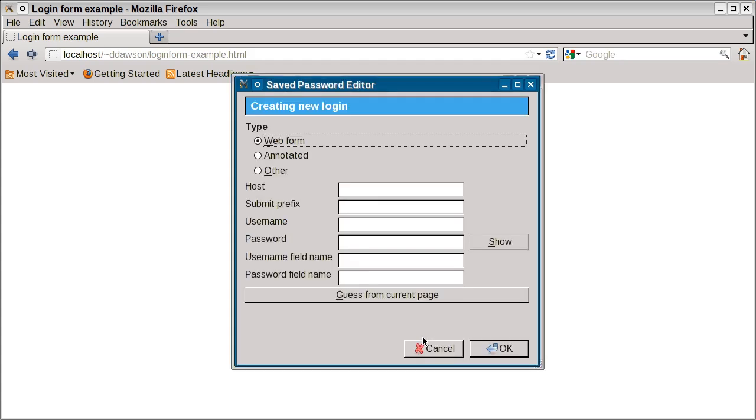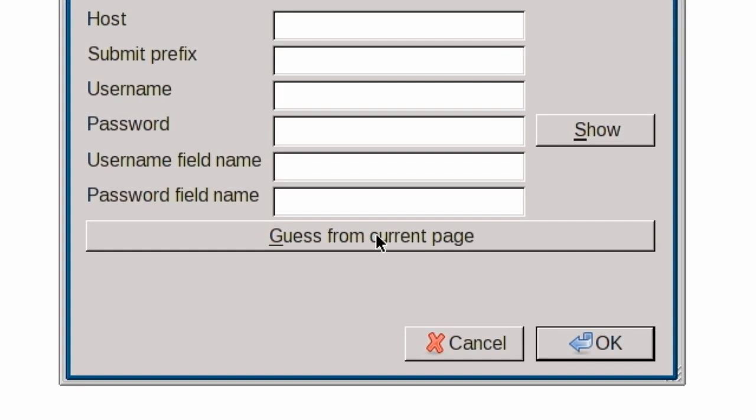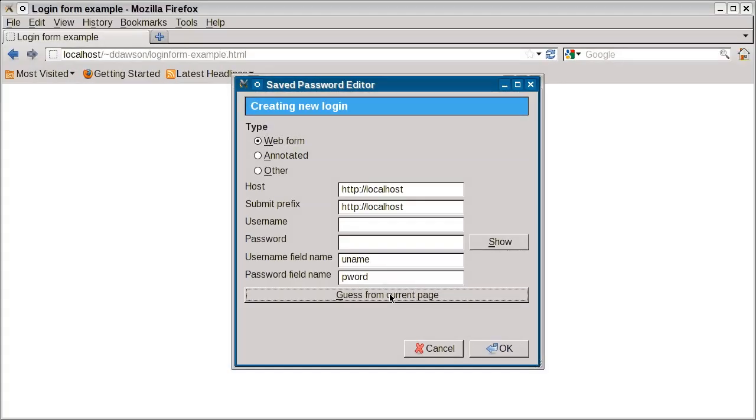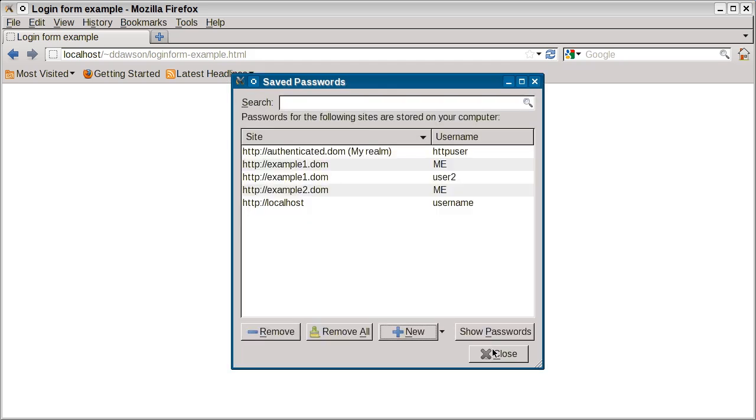At this point, you may enter the information by hand if desired, or if you have a page loaded in the current browser tab that has a login form you wish to create an entry for, you may click on the Guess from Current Page button, which will fill in as much information as is available, assuming it can detect a login form. Then fill in and correct information as appropriate. For logins other than web forms, you will need to fill in all information by hand.